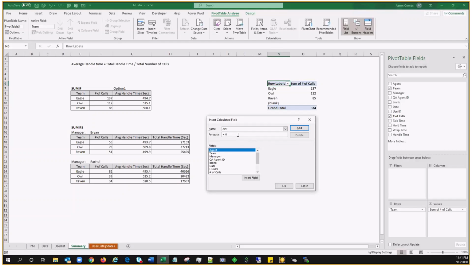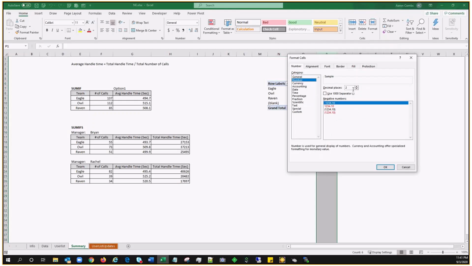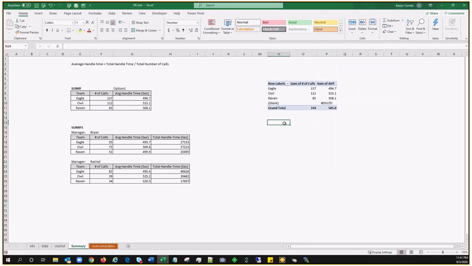What's the formula? The formula is handle time divided by total number of calls. So handle time divided by total number of calls. Hit OK. You'll see it populate. Now this has a lot of digits and we want to make it a little bit cleaner, so we're just going to format it to have just one number after the decimal.